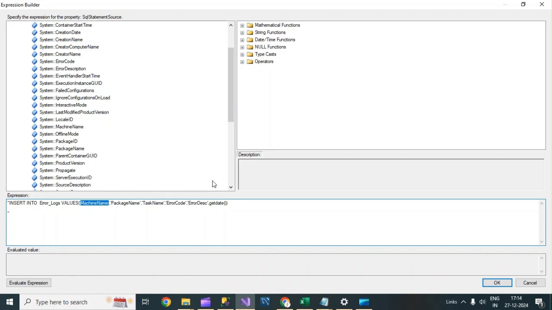So this is a string type, so I will use double quote plus plus double quote, and in between I will drag and drop this machine name. So this is a variable, so I will put it here. Then the next one is the package name. Package name is also a system variable. So I will use double quote plus plus double quote, then in between I will place the package name as well.